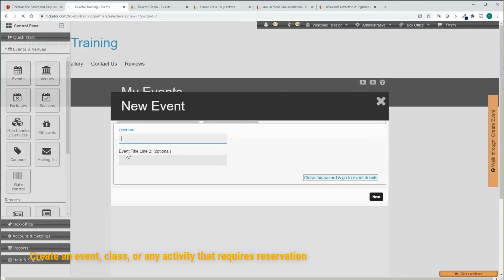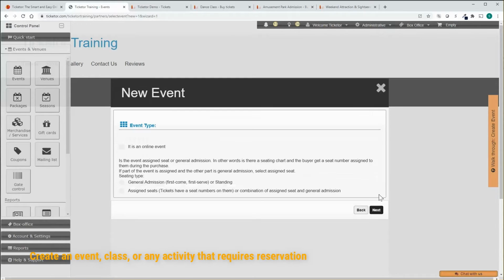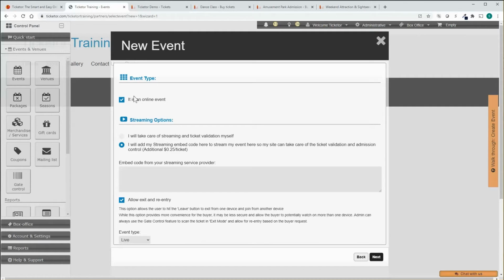It pops up an event creation wizard that I can use to create my event's basics before going to the actual event editor that offers plenty of options and customizations. Alternatively, I can close the pop-up and use the event editor. Set the event title. Select the event type. The event can be online or in person. Online events can be live or on demand.